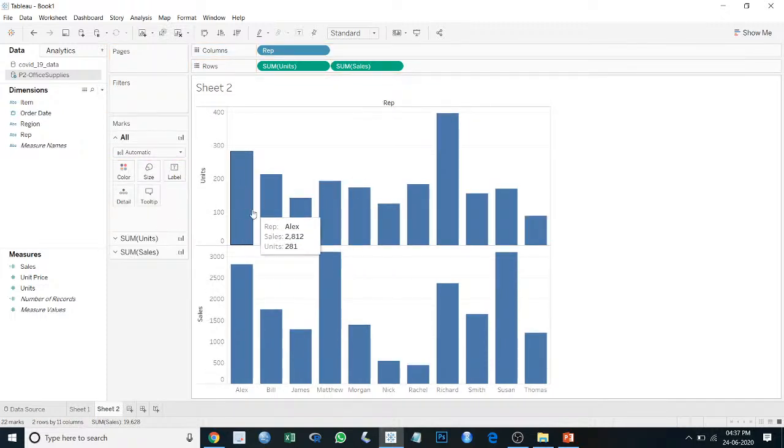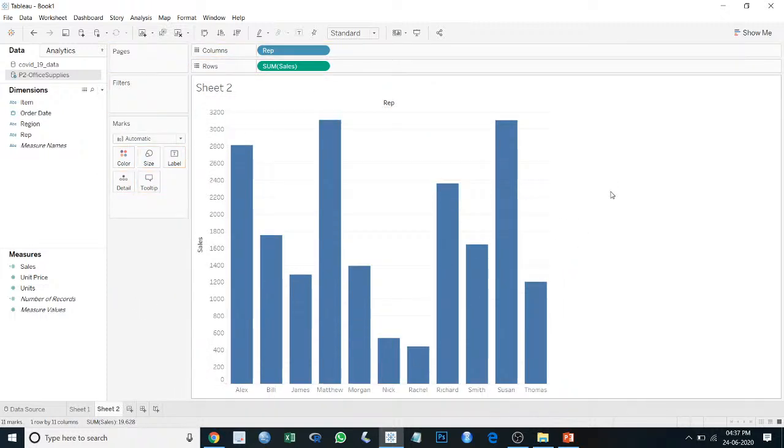See here, unit wise, who is high? Richard. But when it looks to sales, sales wise, who is high? Matthew and Susan, these two people. So we don't want units here. Units you can drag and drop here. We can keep only sales. If you look into the sales wise, who is high? Matthew and Susan. Almost both are giving the same value.